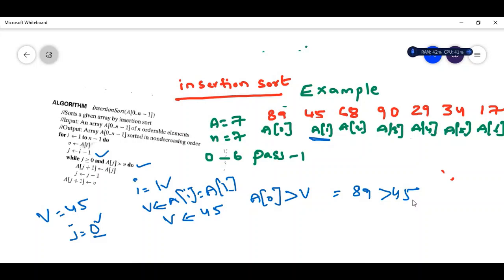The condition is true. See, the while loop takes two conditions. The first condition you have to check is the index of J, whether it is 0 or greater than 0. And it is a logical operation. So only if both conditions are true do you come inside. Otherwise we cannot do anything; we exit from the while loop. You just remember this. So now here the condition is true.